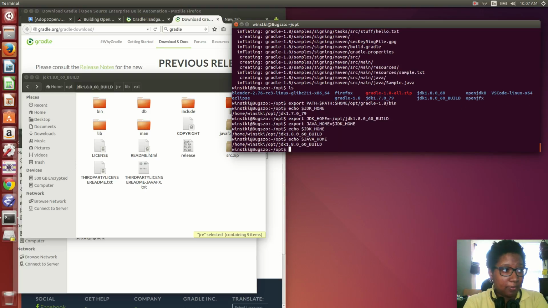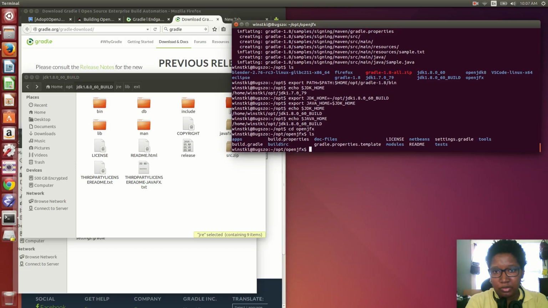So that's good. So now I'm going to cd to the OpenJFX directory, and you can see it has all the things necessary to build the OpenJFX.